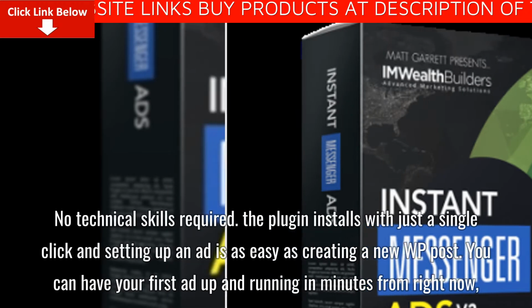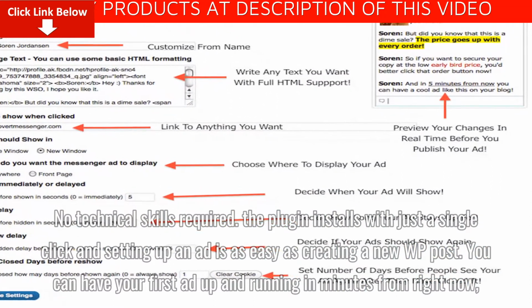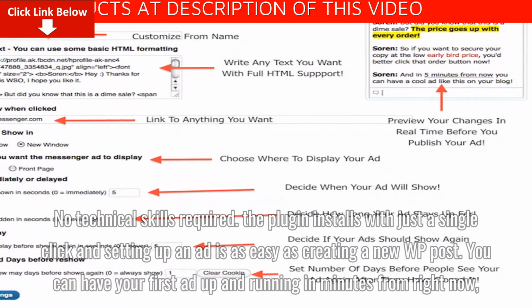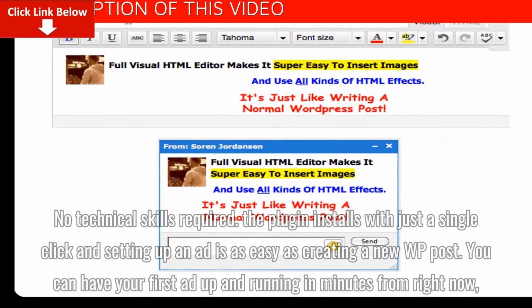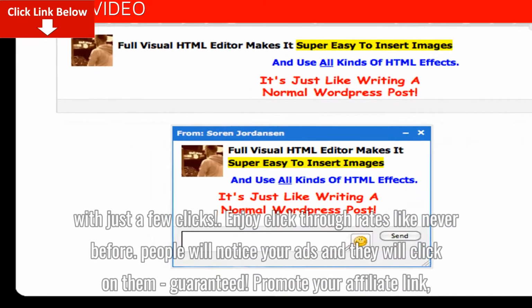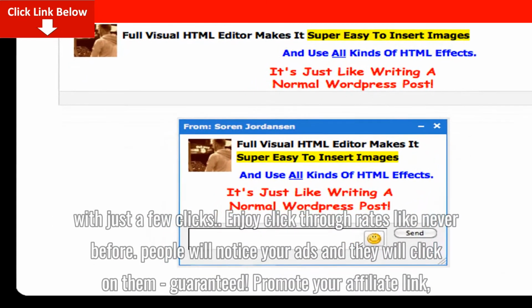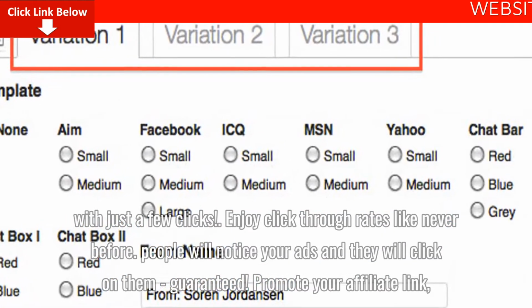No technical skills required. The plugin installs with just a single click, and setting up an ad is as easy as creating a new WP post. You can have your first ad up and running in minutes from right now. With just a few clicks, enjoy click-through rates like never before. People will notice your ads and they will click on them, guaranteed.